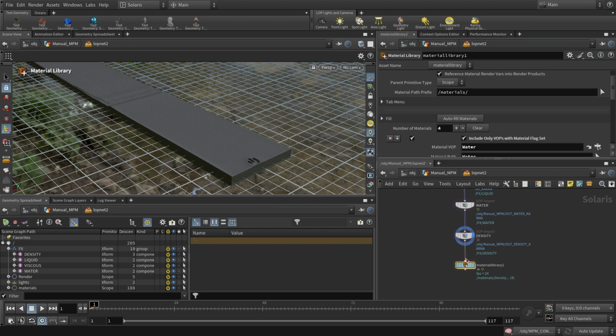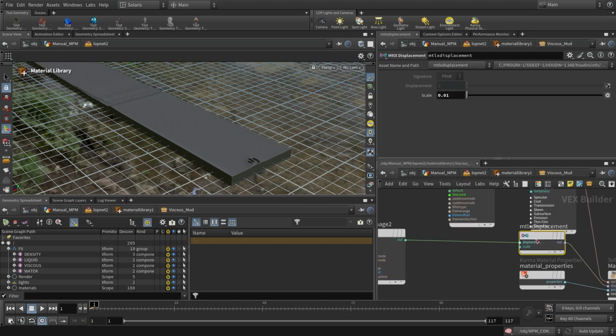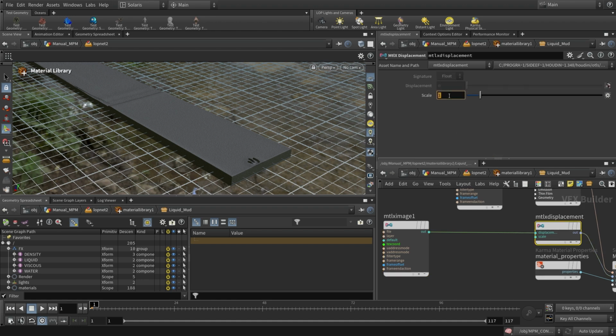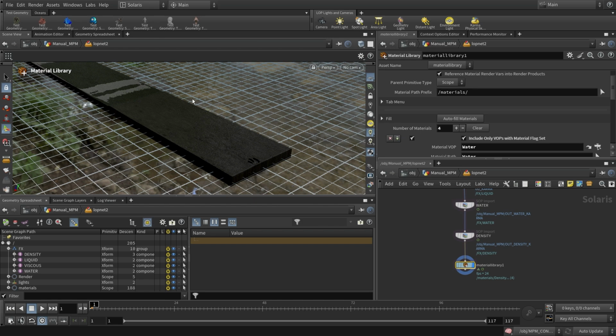Before I display my materials, I just want to check that the scale in my displacement is low for both my mod sources. For the first one, yes, the value is 0.01. And for the second one, I will drop it to 0.01. In case we didn't switch this value, the displacement is going to be huge. And if we now display the material library, our textures are now applied to our sources.